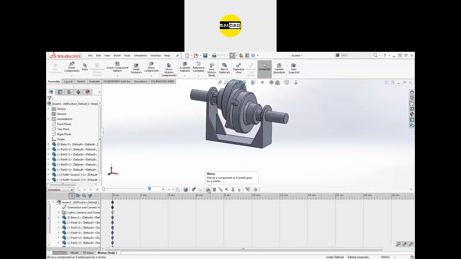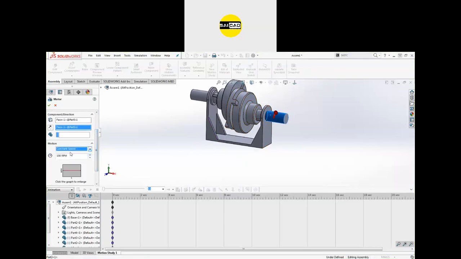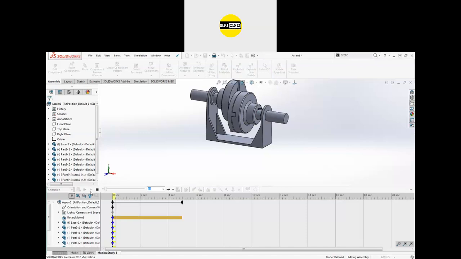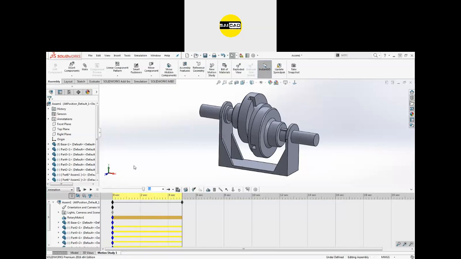For simple reference, I can show you we have a motor here. We can just assign the motor to a circular entity. We can define the speed type. I need a constant of 100 RPM. Just click OK and play here, and you will see the component move. It will take some time. These options will be covered in the SolidWorks essential training. Those who attend the training, we will cover these options.